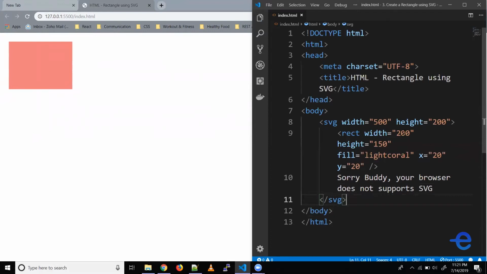Let's try changing the width and height. Let's say make it more, let's increase the width more than the height. So it becomes more elongated. Let's reduce the width more than the height. And it looks more like a cylinder, like a vertical slab. And if we make both the values same, so it looks like a square.